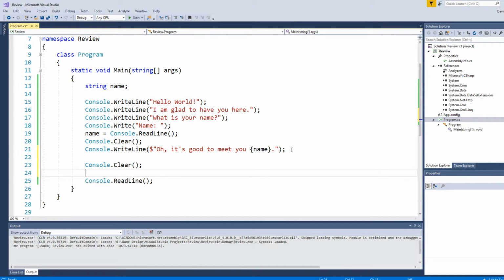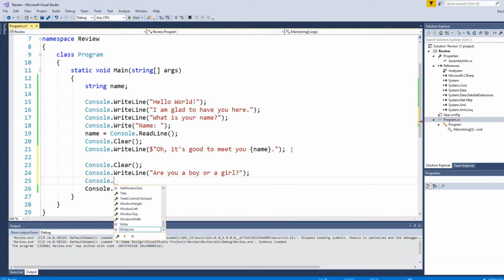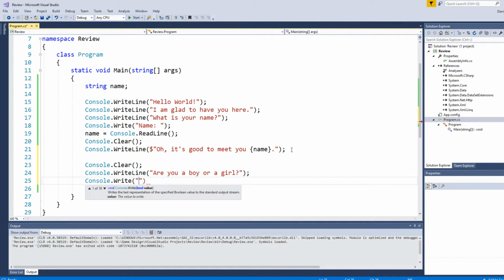it's no good if there's nothing for us to do, right? If there are no decisions for my program to make, there's not really anything that I can say about it, right? So what I'm going to do is I'm going to Console.WriteLine, "Are you a boy or a girl?" Okay. And I'm going to give them the choice, gender, of boy or girl.